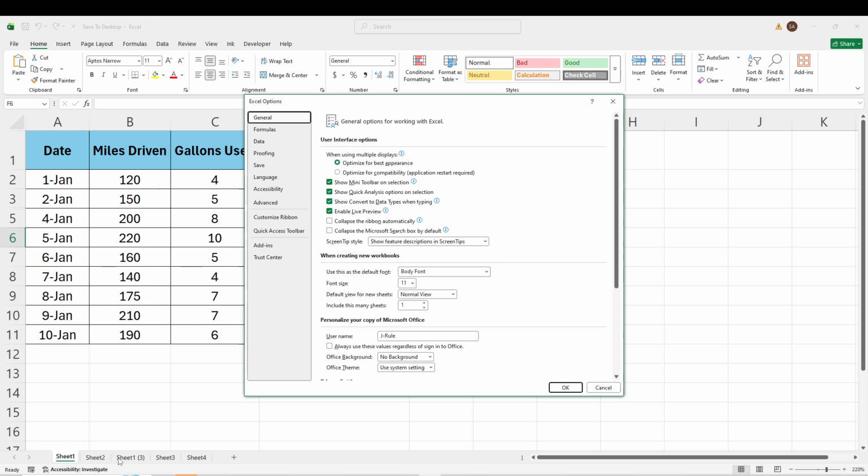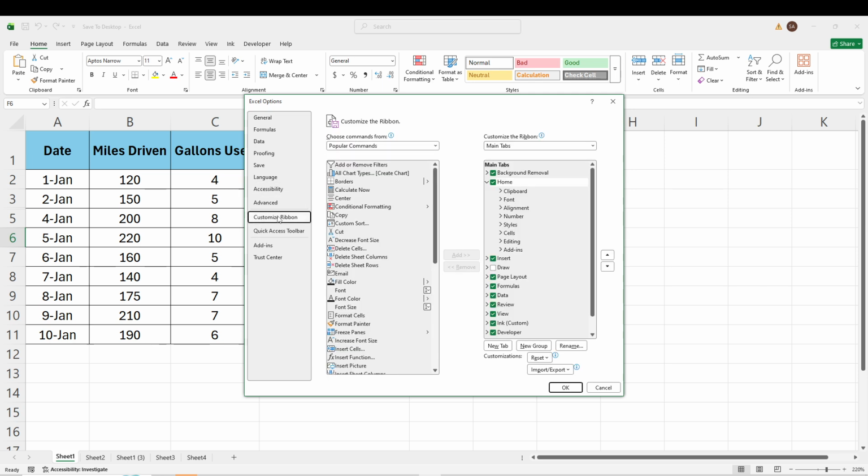Inside the Excel Options window, look toward the left side and click Customize Ribbon. This section allows you to control which tabs are visible in the main ribbon at the top of the Excel workspace. The ribbon is where all the major commands and tools are organized, so enabling the correct tabs ensures you have quick access to the features you need.